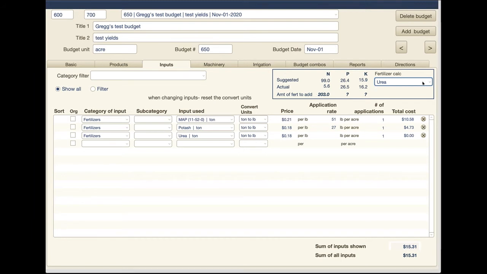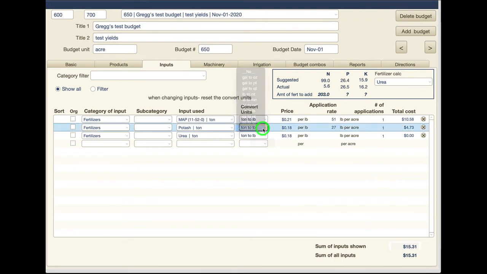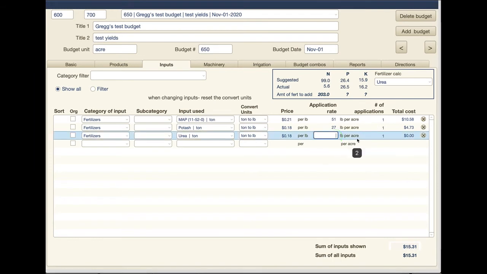Now there is one little bugaboo in the program that doesn't always calculate these things correctly. The way to get around that is just to go ahead and reselect the conversion thing. Okay, I think we're okay now. So we need about 203 pounds of urea, and that will give me my amount of N that I need to meet my N, P and K requirements. Okay, so now we're good for fertilizer.